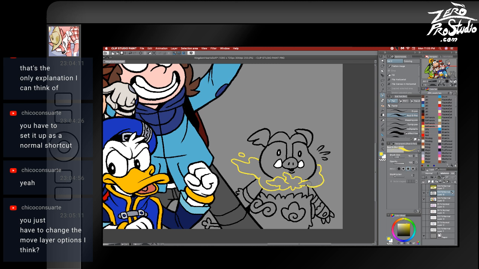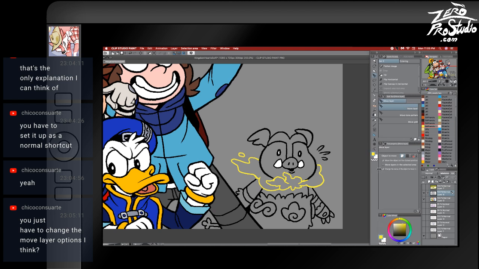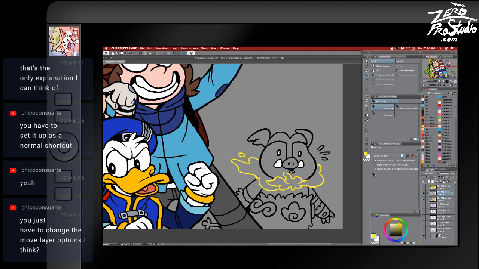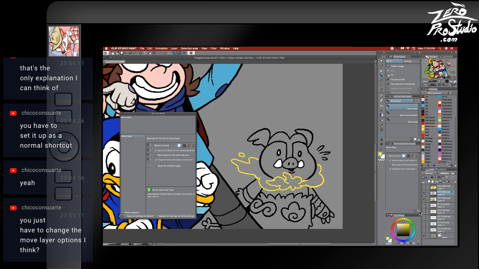Move layer options. What's that? Oh, there's options here. Object to move. Halftones, grid ruler, select object to move, layer, move the object at the clicked position, move layers in the selected area, change the status of the object to move. So no, none of that helps. None of that is useful to me.